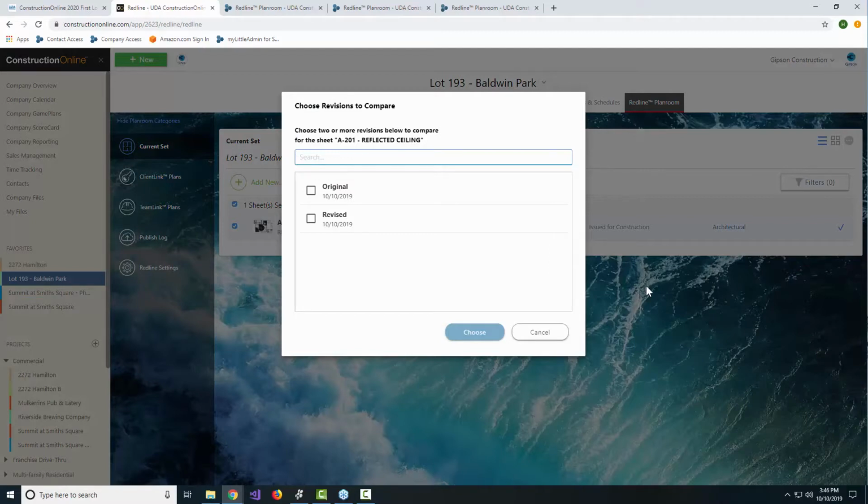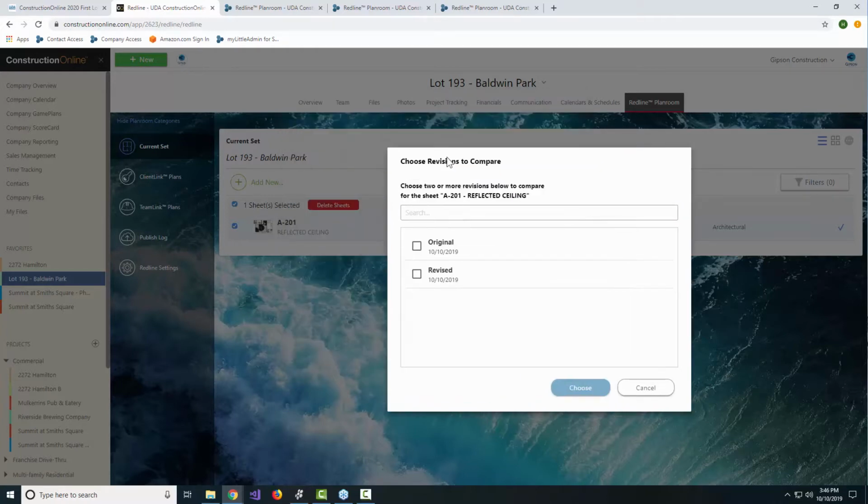Yeah, great question, and great to have the flexibility of those options. Now, in this case, we're going to just take a look at a sheet that doesn't have any markups that we've added, but we have received a revision. So in this case, we have the exact same sheet, but we have an original version and a revised version.